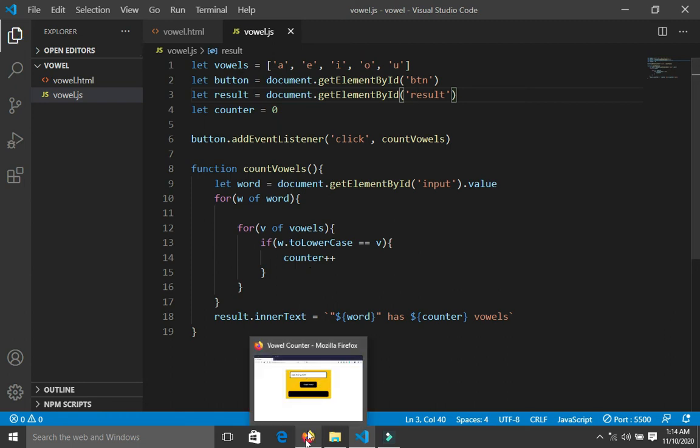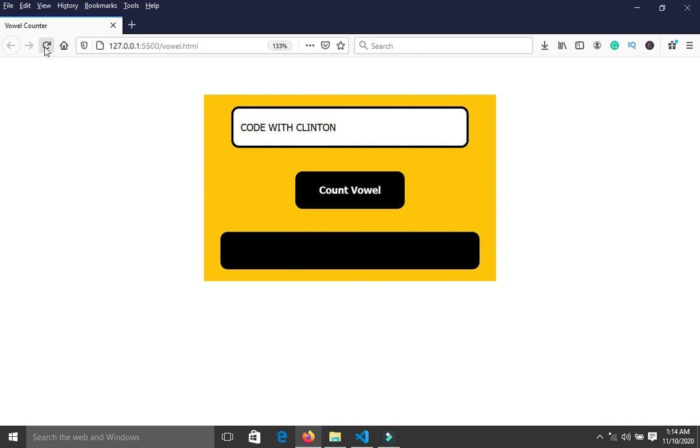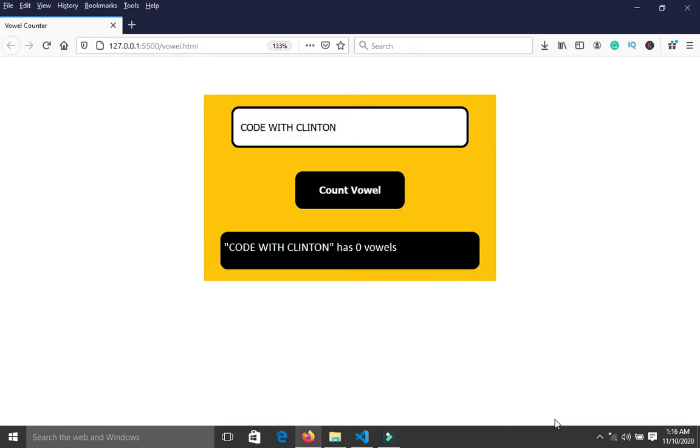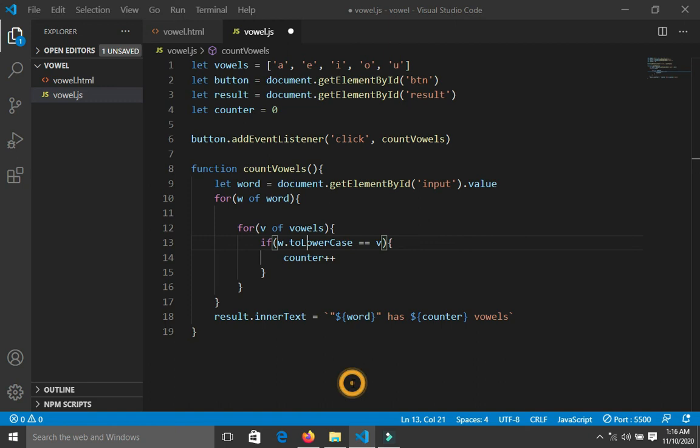So refresh the page. Okay, you can see, oh, it says Code Clinton has zero vowels. No, you shouldn't be saying that. Click. Oh my god, what went wrong? If w.toLowerCase equal to v, counter should be plus. It's still saying Code Clinton has zero vowels, but Code Clinton has five vowels in it. So what went wrong? Let's check our code.